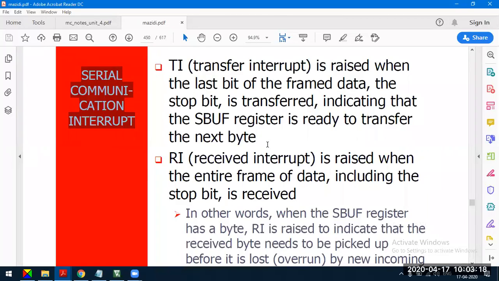So now to understand serial communication using interrupt, we have to understand these two things first, which we actually discussed last class. What is known as transmit interrupt, the TI bit of SCON register, and the RI bit of SCON register, that is receive interrupt. So the TI bit is set to 1 when the last bit of the frame data is sent. The stop bit is transferred. That is, during the beginning of the stop bit, the TI flag is set to 1. That will generate an interrupt indicating that the SBUF register is ready to transfer the next byte of data.